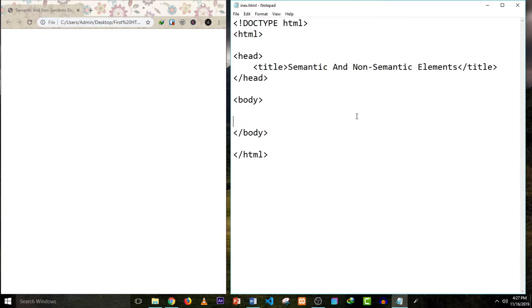So let's see some difference. For example, the strong tag is a semantic element. The HR tag or a horizontal line tag is a semantic element. The BR tag or the line break tag is also another example of a semantic element. So let's see those in action.